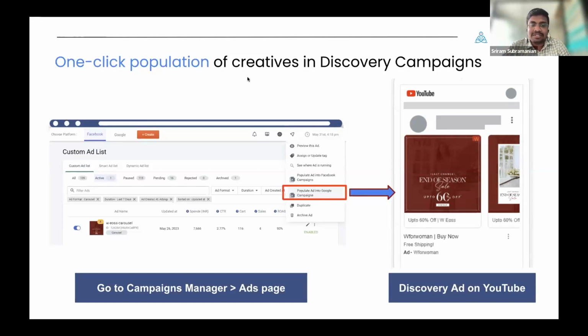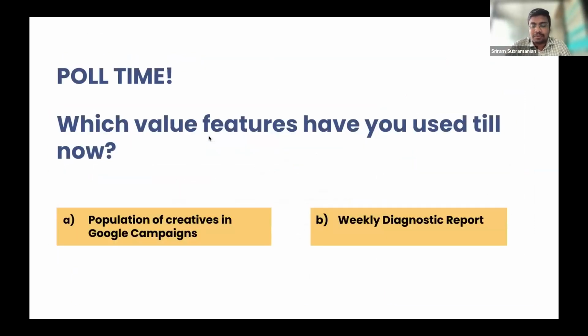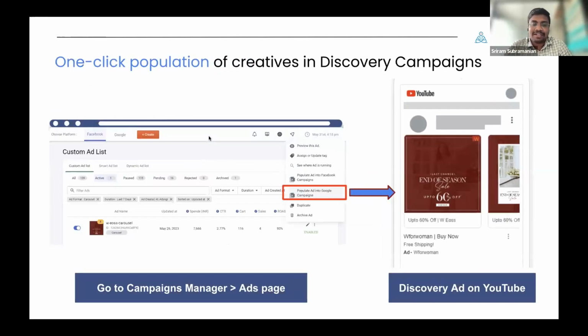All you need to do is go into the Adyogi platform, into the creative section, where you will see an option of populating your ad into both Facebook or Google campaigns. You can click on populate into Google campaigns and choose the campaign where you want to populate, or you can choose the Facebook campaign where you want to populate this creative, thus reducing the amount of time you put into creating this creative on multiple platforms.